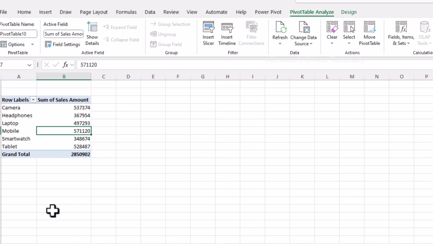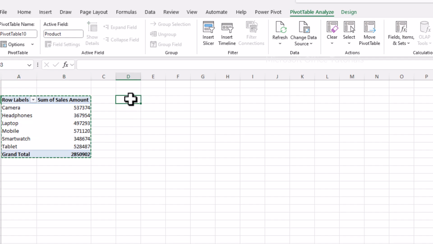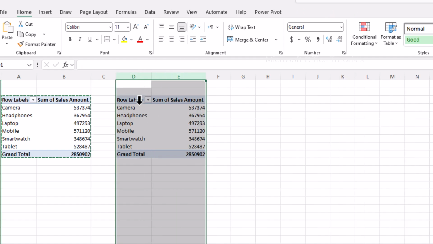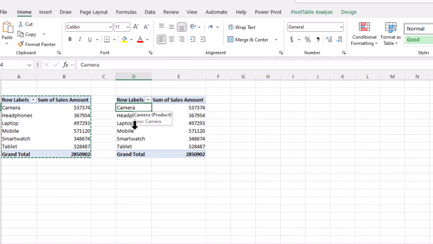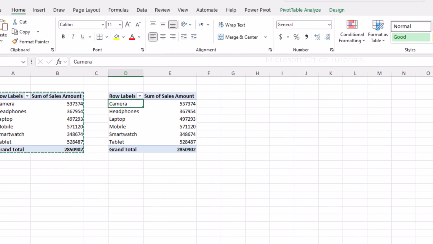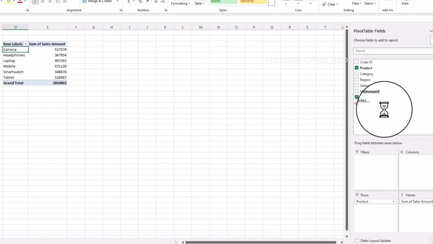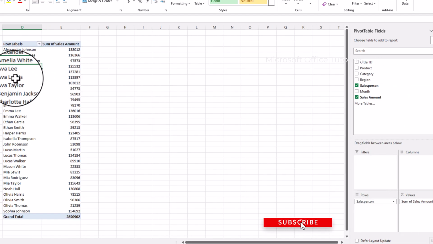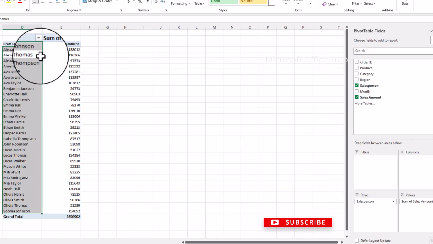As we need to insert a slicer for multiple pivot tables, let's create one more pivot table here. I will copy and paste here to create a duplicate pivot table. But let's say for this pivot table, we want to see how much sale is done by each salesperson. I will simply remove product from here and drop salesperson here. So here we have the second pivot table in which we have sales by salesperson.